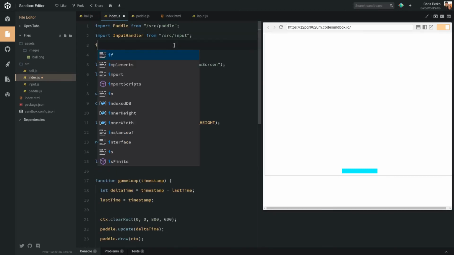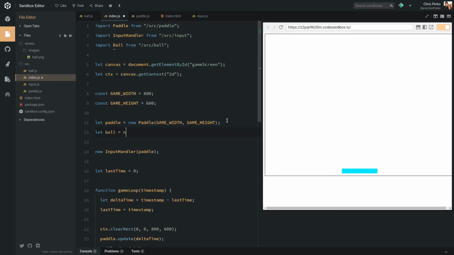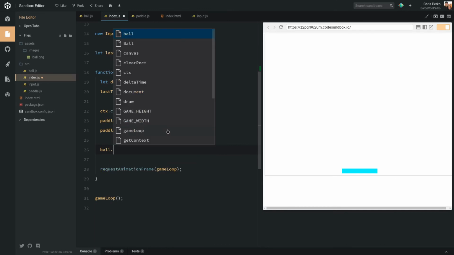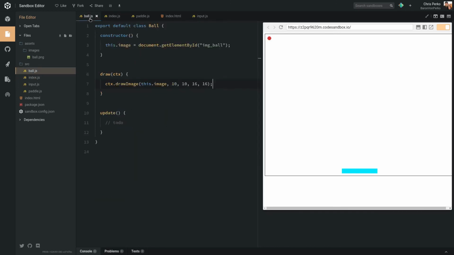So inside index, we will import Ball from source/ball, and let's say let ball equal new Ball. Then in our game loop, we need to draw the ball. And there it is. And now we have a new clean class that we can use to change the position of the ball as it moves around in our game world.